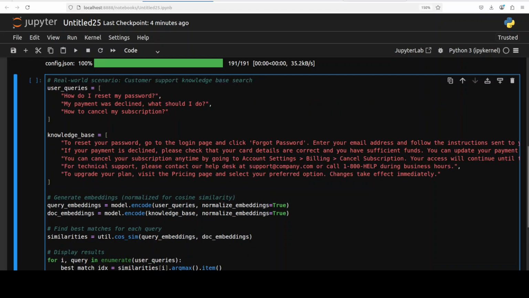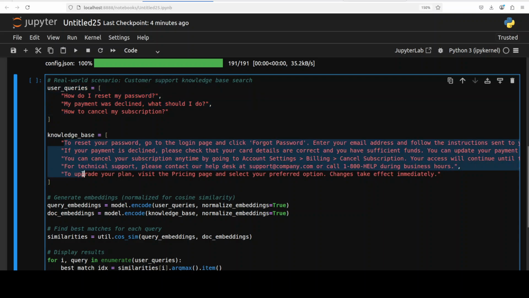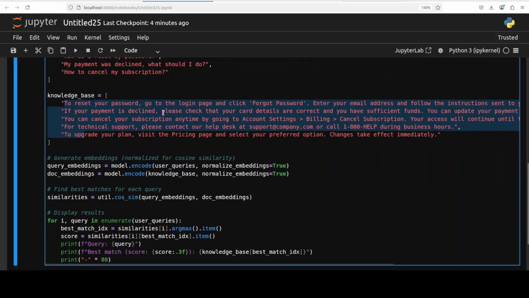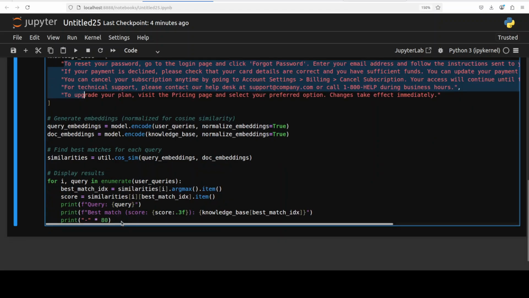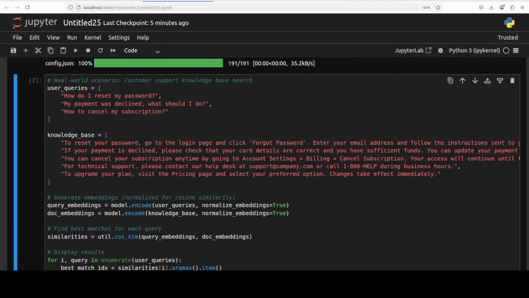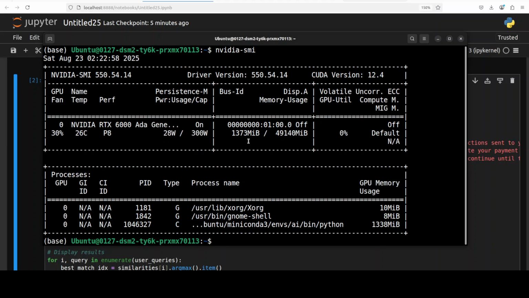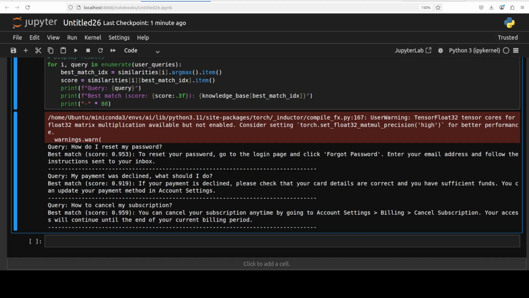So if you look at it, these are the queries. These are being matched with this knowledge base, and it is going to find which ones are similar and which ones are not, and we will get the score here, which I am printing out. So let me run this, and then we will also check VRAM consumption. And while it runs, let's also check the VRAM consumption. So it is consuming around 1.3 gig of VRAM, so easily fittable onto the CPU.